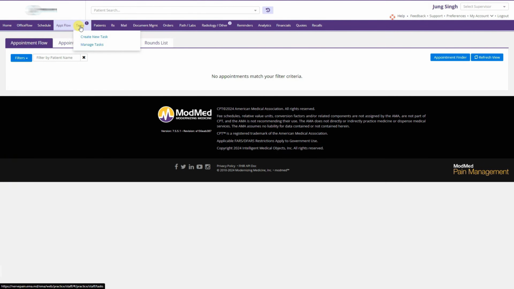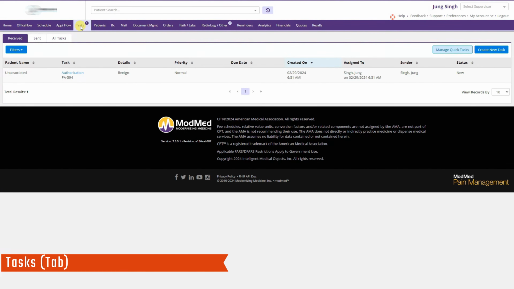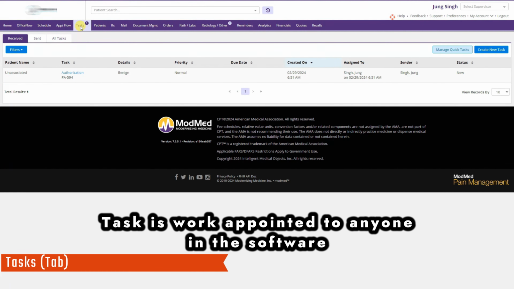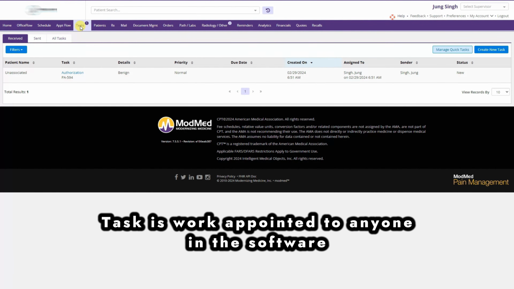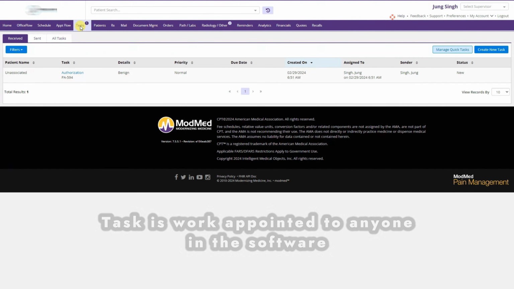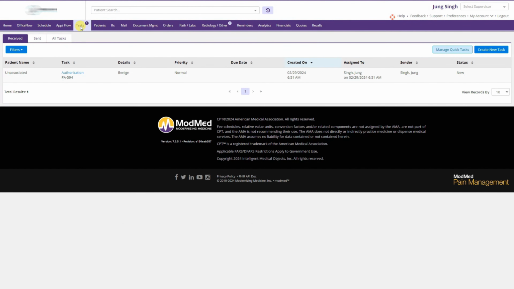Then there are tasks. This is a task tab. Here you can make a task and give it to someone or assign it to someone else, so they can know, okay, this is the task that has been given to them. Suppose you want some authorization to be checked by some staff, you can make a task for that staff for checking the authorization. So the task can be assigned from this tab.